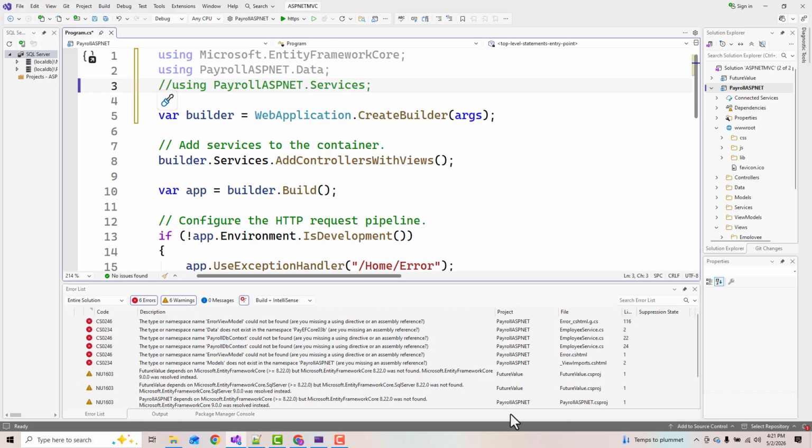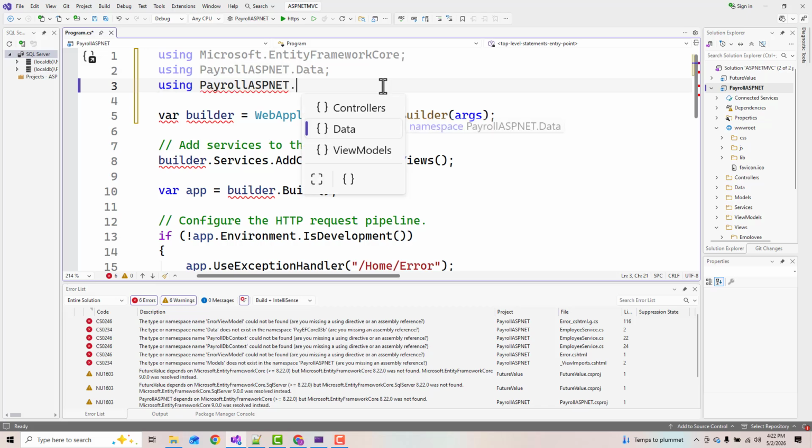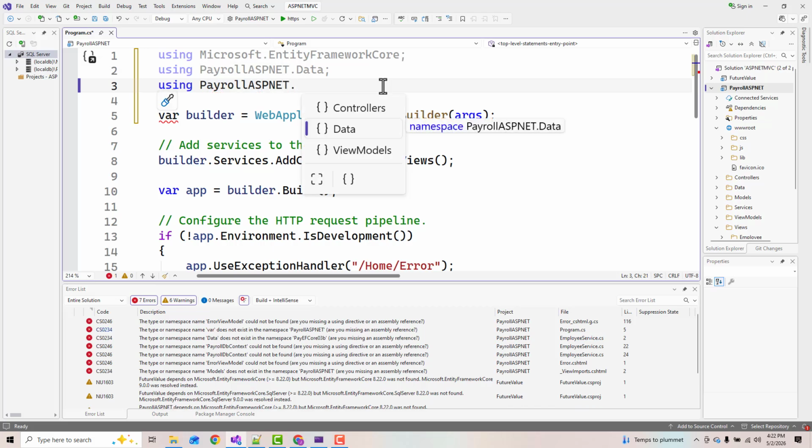Now, did we put that file in here? I thought we did, and we did. Why wouldn't it understand that? We added data just as we added services. But if you look at this, when we put that in, and I'm not sure why it's doing that, PayrollASP.NET has controllers, it has data, and it has view models, but it is not showing us services. I don't know why.